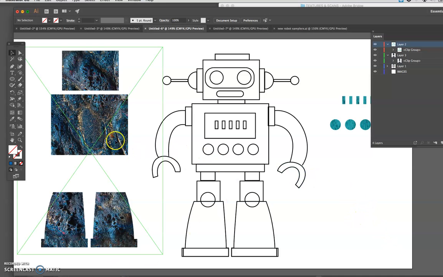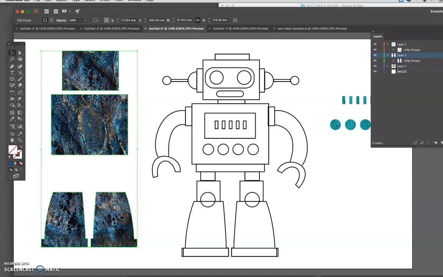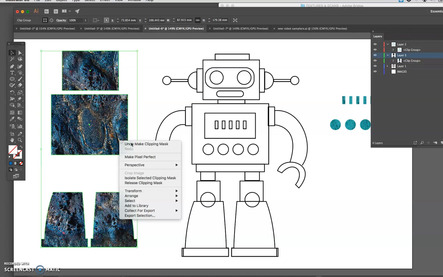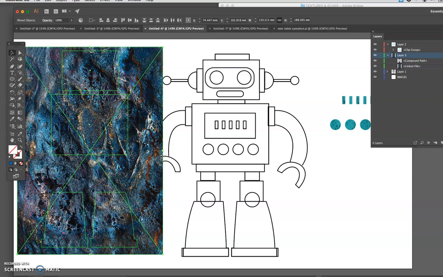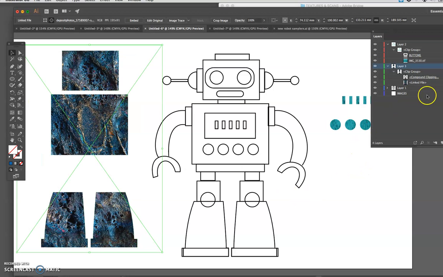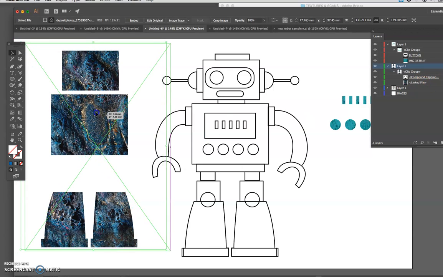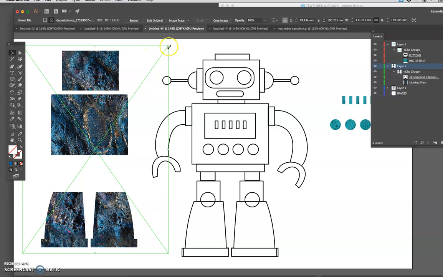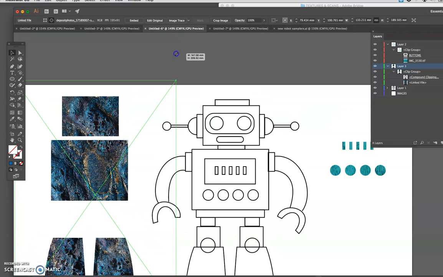Finally, if you needed to undo the clipping mask, you can release clipping mask, and that would just put it back to this form. And of course, if you need to move the image around, then I find the easiest method is just simply to target the image, and then you can manipulate it and you can change the scale of it as well.